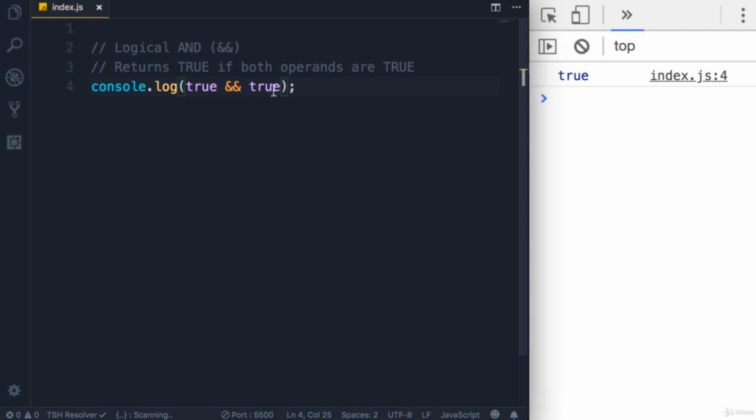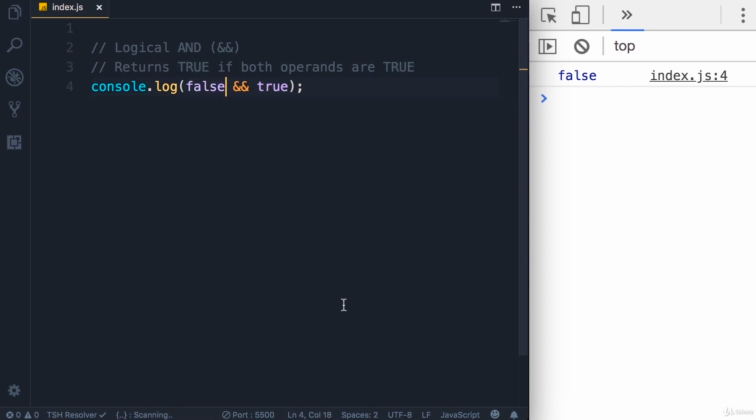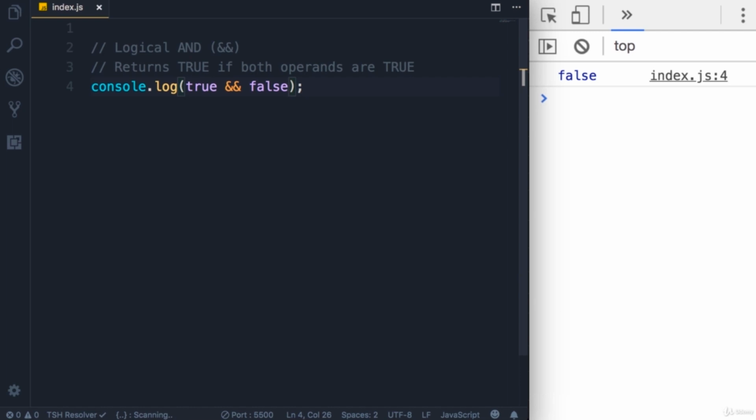Now, if either of these is false, the result will be false. So I'm going to change this to false, save the changes. Note that we get false on the console. It doesn't matter which one is false. If I make the other one false or both of them false, we'll still get false. So logical AND returns true if both operands are true.